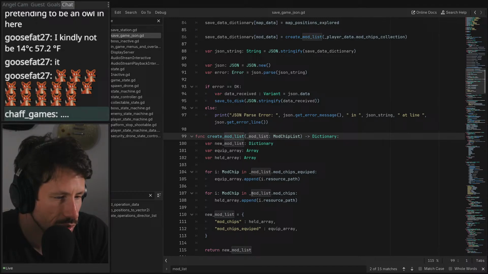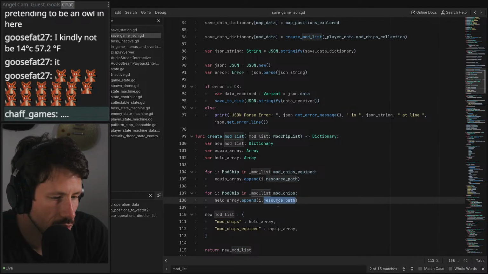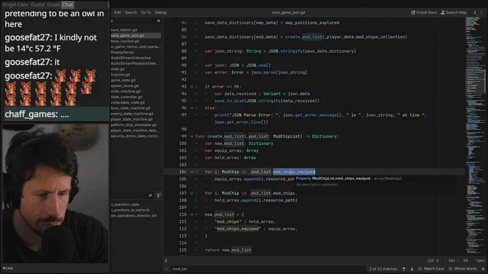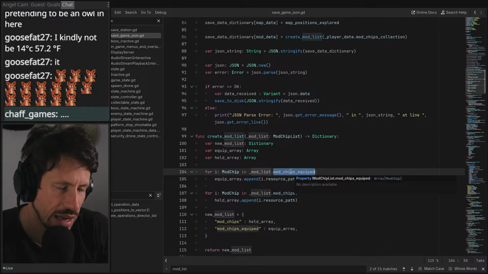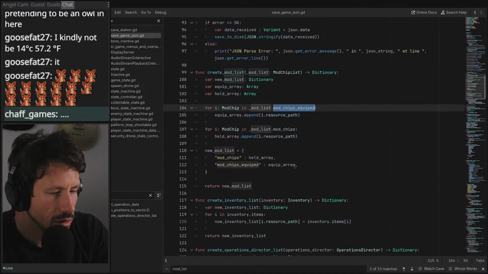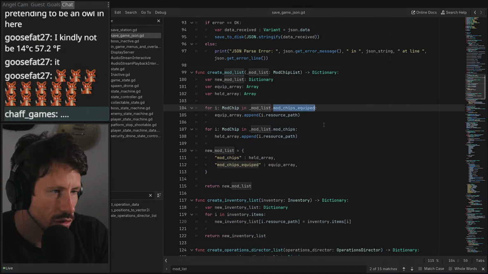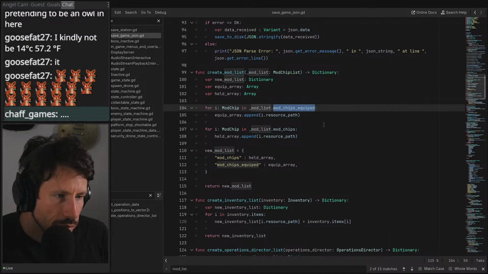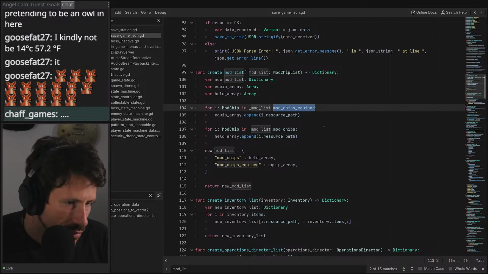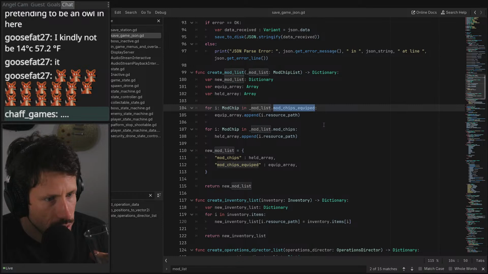Okay, so we create the two. We've got the resource path for the equipped and the ones with the held. We're just going mod chips equipped. Do we need to create like, but we're getting the barrage one. So I assume that, so no, I was going to say maybe it's got something to do with the loading, but it's definitely something to do with the saving because we see that we've only got two equipped.